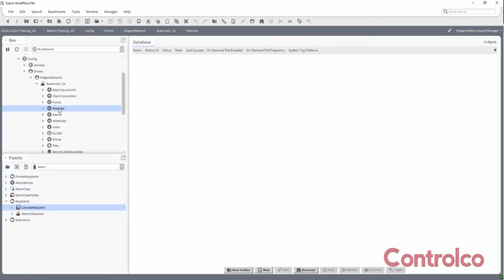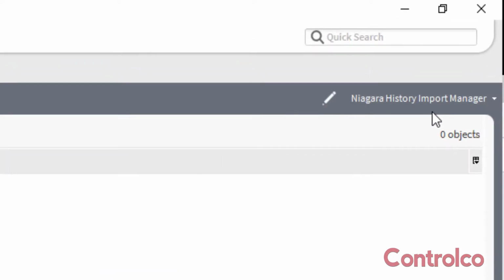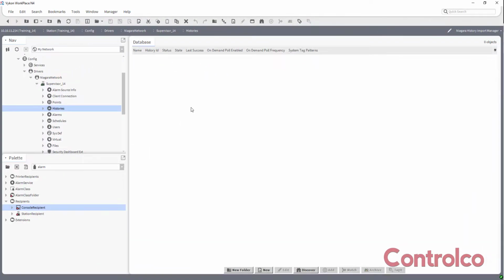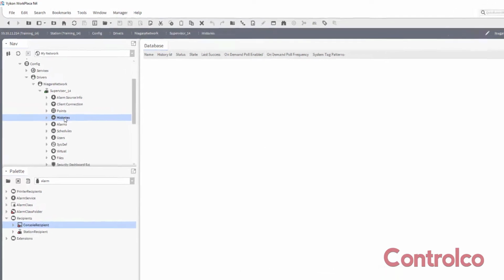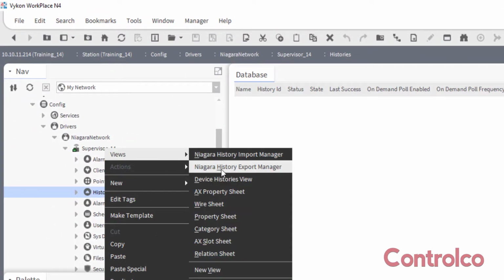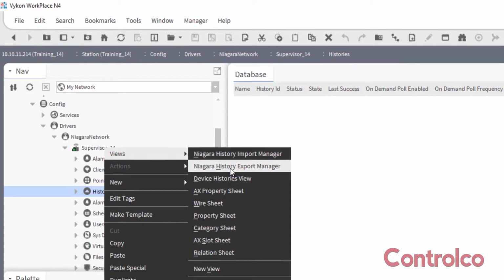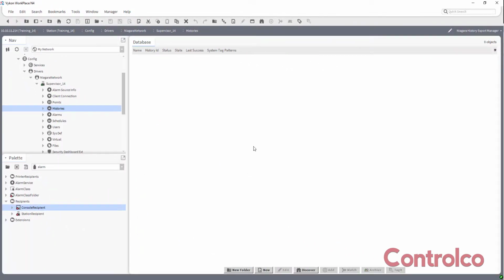And when I double click the history folder, I end up in the Niagara History Import Manager. The reason I showed you it this way is because this is a common mistake that gets made when students go to export their histories to the Supervisor station. They double click. You're used to double clicking everything. So you double click the history folder and you end up in the Niagara History Import Manager. That's not where I want to be. I'm going to right-click my Histories folder, go to Views, and go to the Niagara History Export Manager. Problem is they look identical to each other.